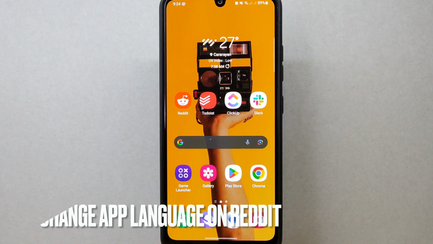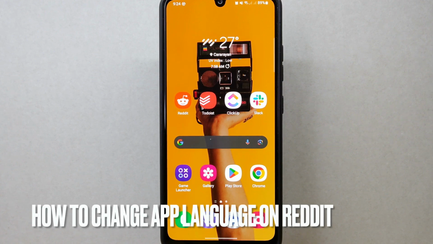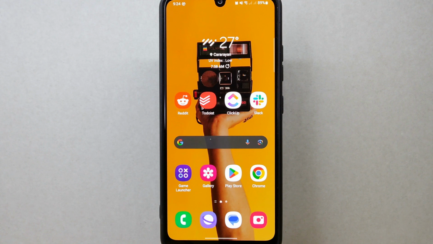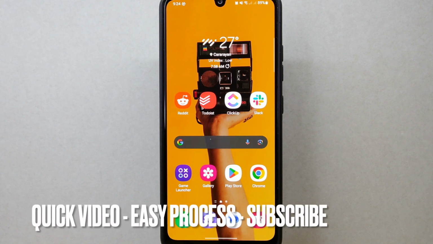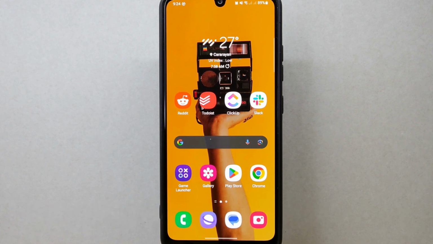Today we're talking about how to change app language on Reddit. Maybe you want to access the platform in a language that you are more comfortable with, making it easier to navigate and understand the content. So today I'm going to show you how to change app language on Reddit.